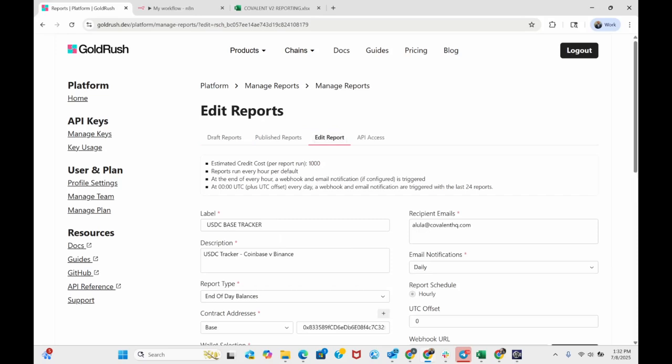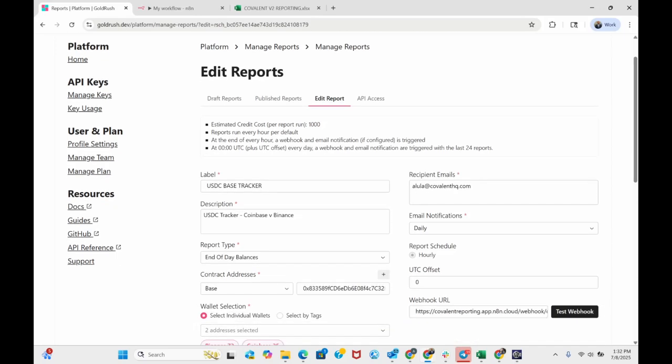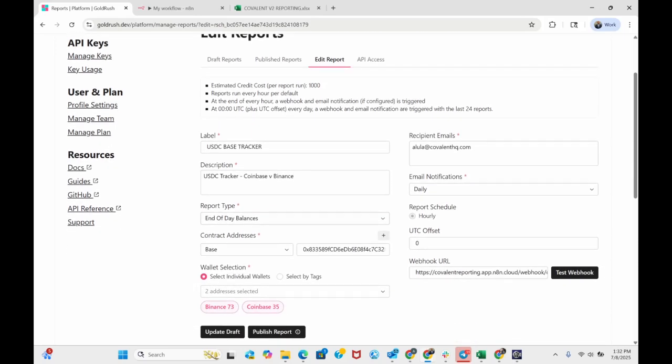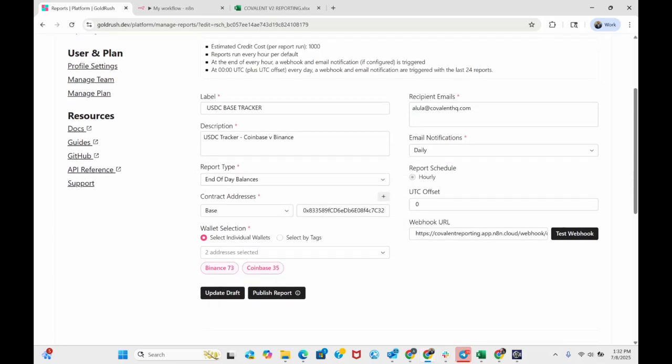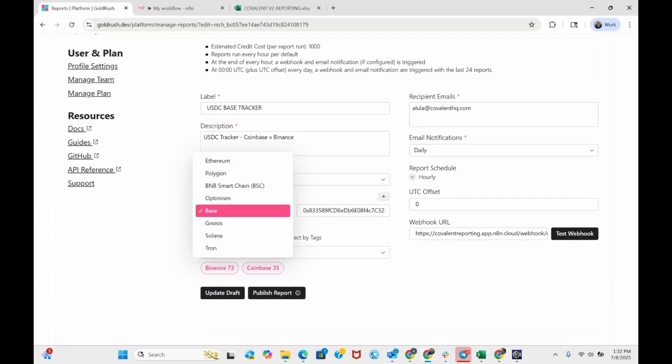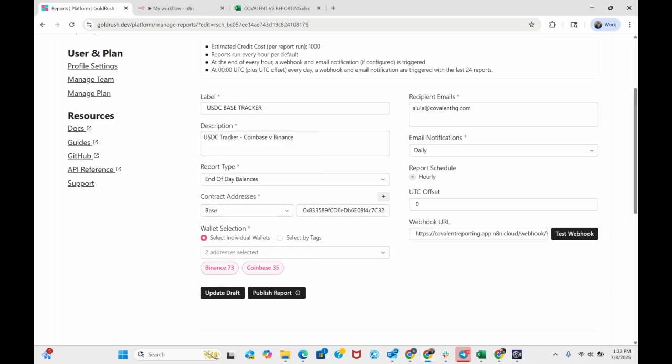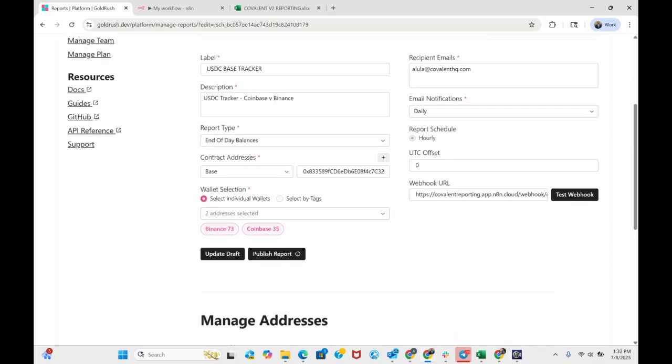This is automatically generated every hour and sent via webhook to my live Excel tracker. To set up this report, I basically provide a label, a description. I specify what type of report I would like to generate. So in this case, end-of-day report. I specify which network I'd like to pull the information for, as well as the contract address to look for.